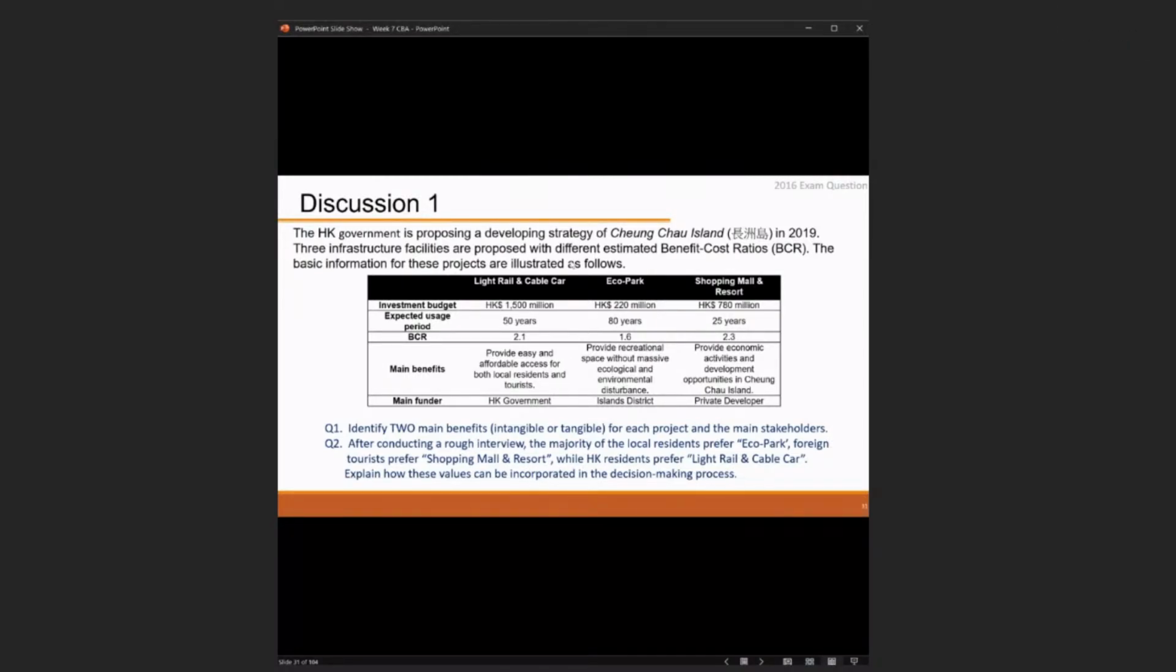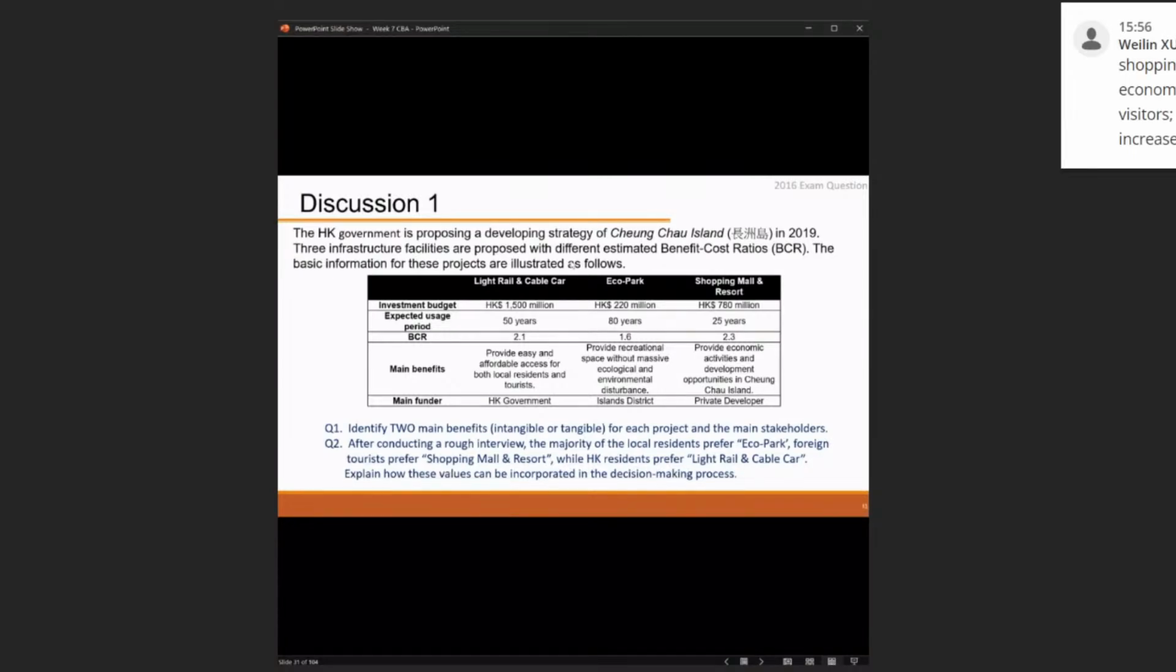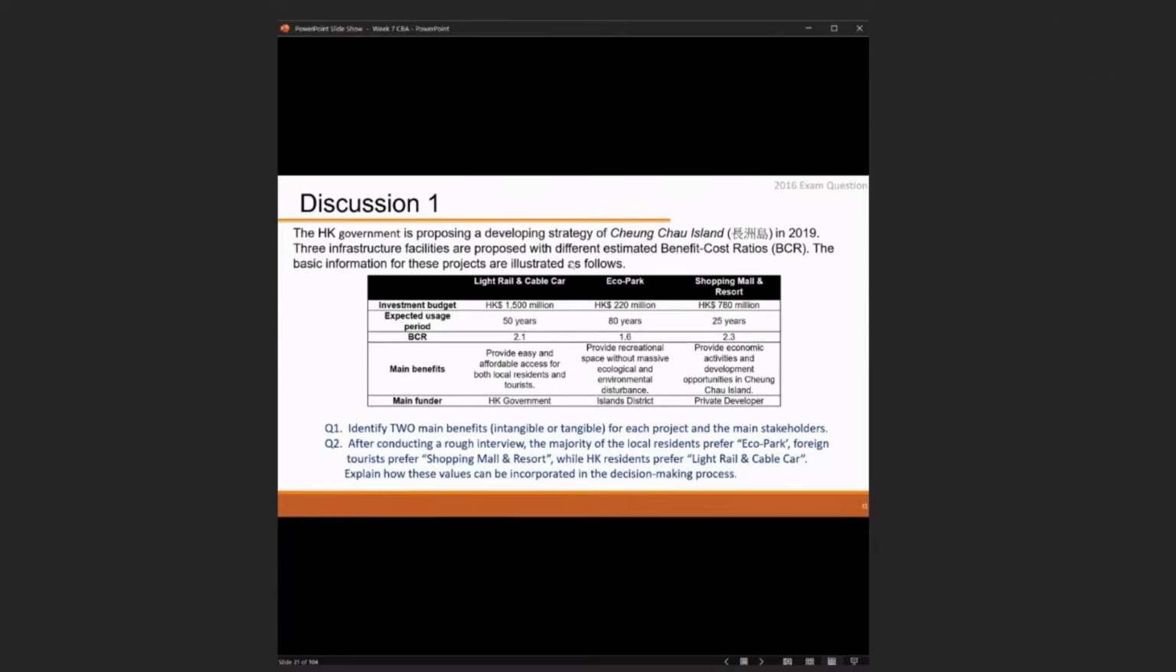And how about the shopping mall? How about Eco Park? Now everybody, I think, is focused on the light rail, right? Oh, Wailing, I also like this one, because you will have the land value increase. This one is also very specific.